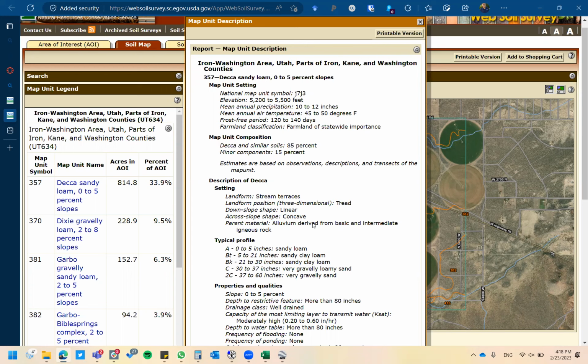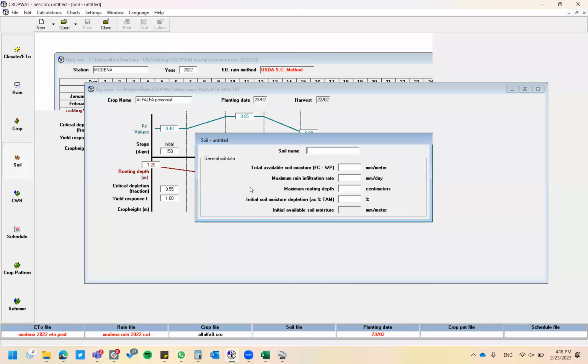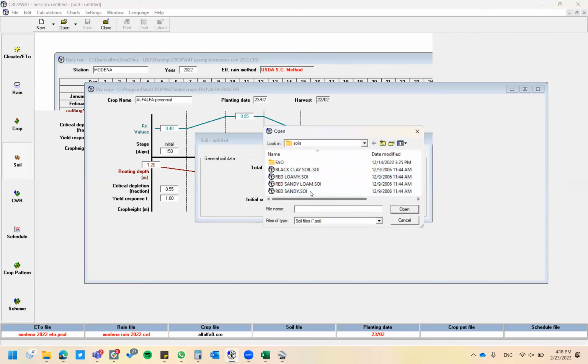There is another way to do this calculation, but for now, because we are running out of time, I'll stop here. So you click open, you click soil, open, and we have two folders. We have red loamy, sandy loam. In this FAO folder, we have heavy, light, and medium. We select medium.